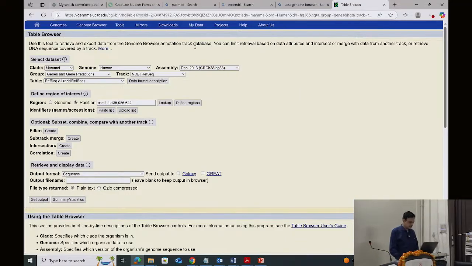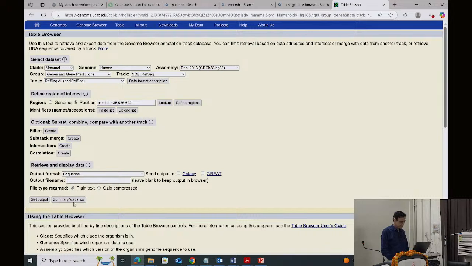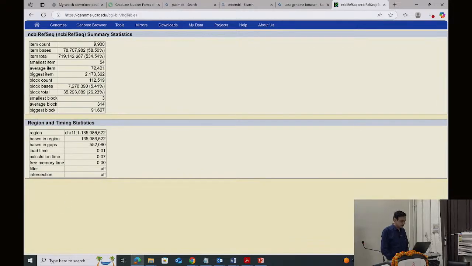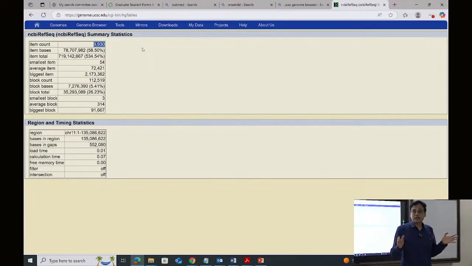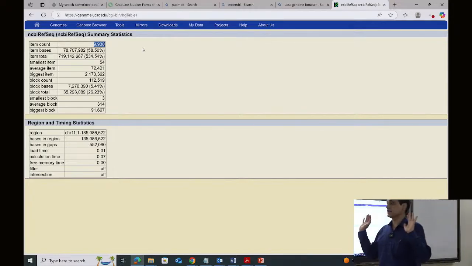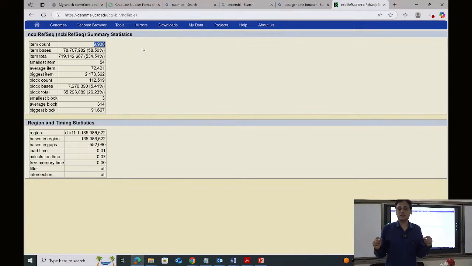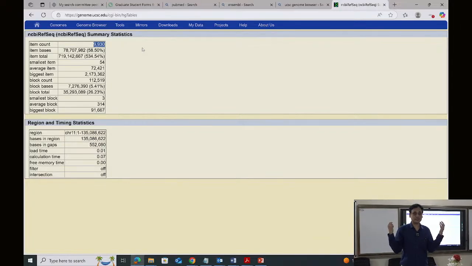I changed it for that purpose, and then click on summary statistics. There are 9,930 RefSeq genes and their variants on chromosome 11. These are all in the databases, so when you use this query, it pulled everything.